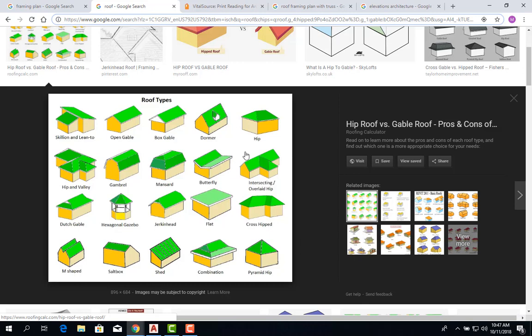Okay, so just read your book and do research on the different roof types, so you can get an understanding of the different options you have. And you can make a combination between two or three of these. It doesn't have to be just one.